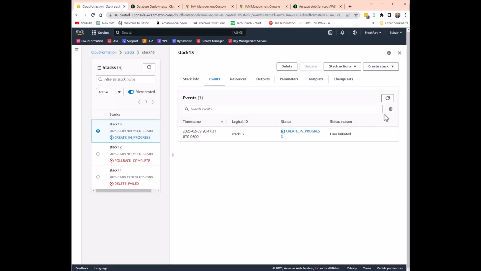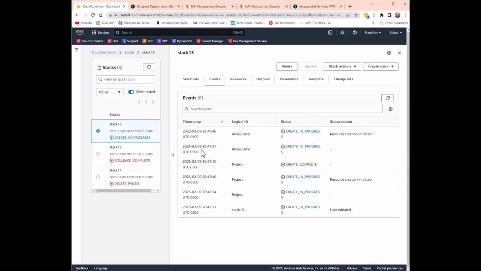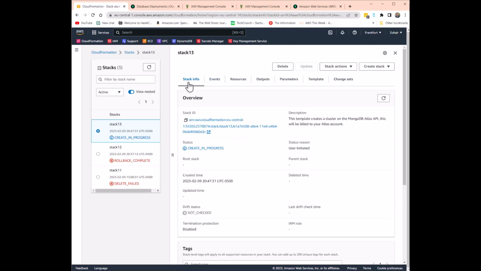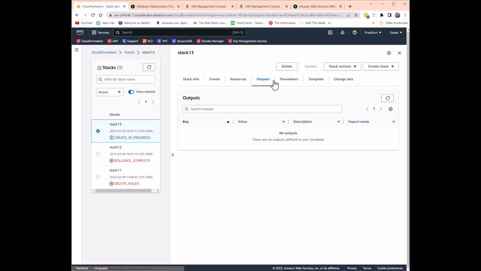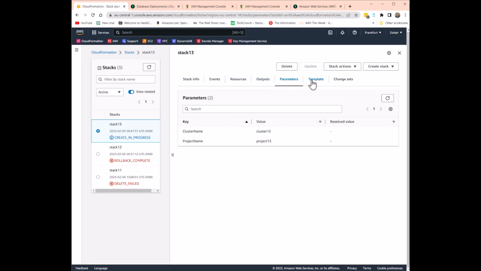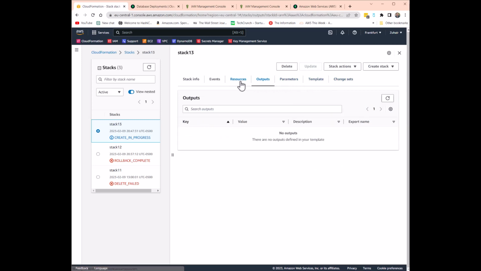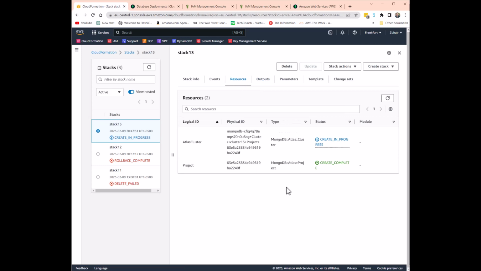I'm just going to go back to our AWS window and hit refresh. As you can see, you have a stream of process updates, which is awesome. It looks like a project has already been created, and we are in the process of making an Atlas cluster. There are some helpful details here. Under the Resources tab, you already have your physical ID for both the project and cluster resource. No outputs just yet. I believe the stack has to finish deploying before you get those outputs.